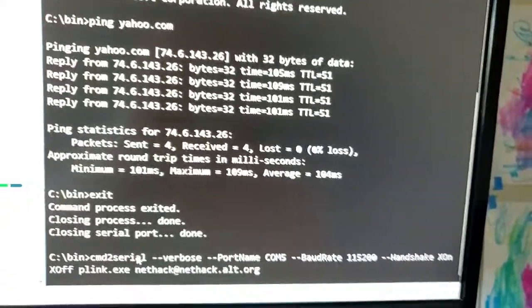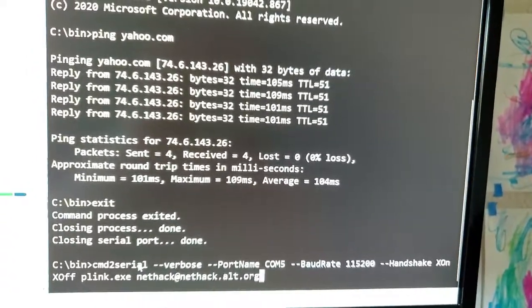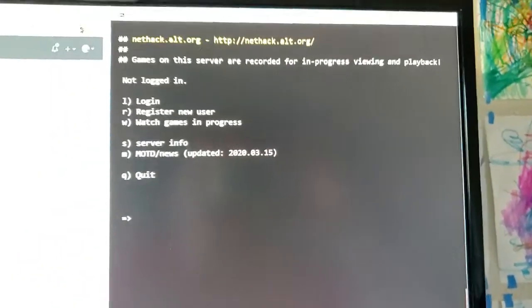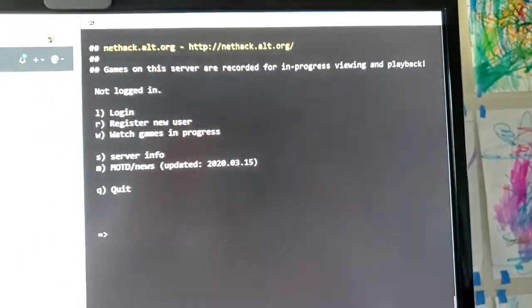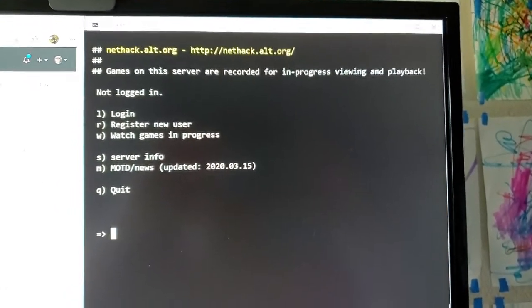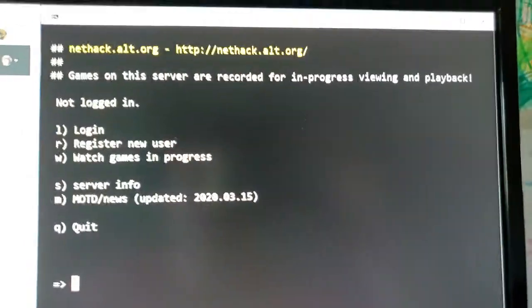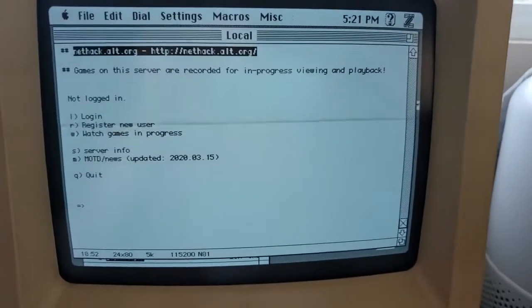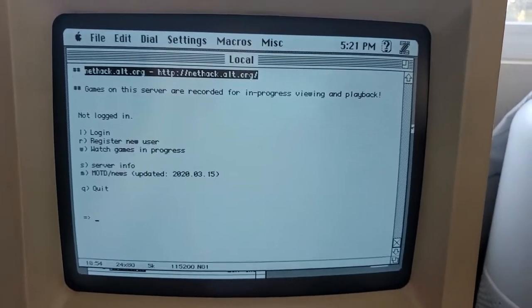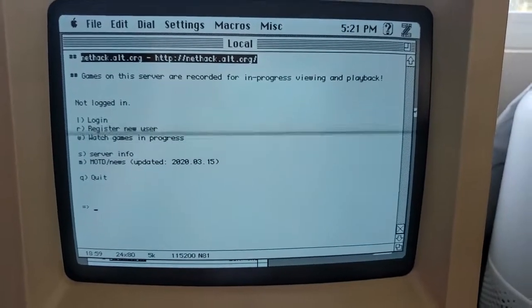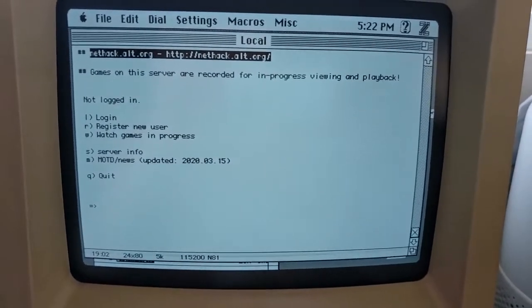So I'm going to go ahead and hit enter here on the PC. And you'll see I have now connected to this NetHack server. You even have color information coming across from this SSH connection. And if we go back over here on the Mac, there we have it. There we have the information being forwarded across. So I can go ahead here, and I'm not a user here, so I can just press W to watch games in progress.